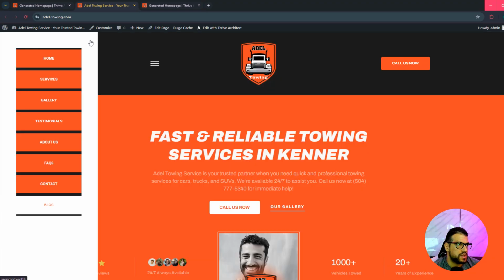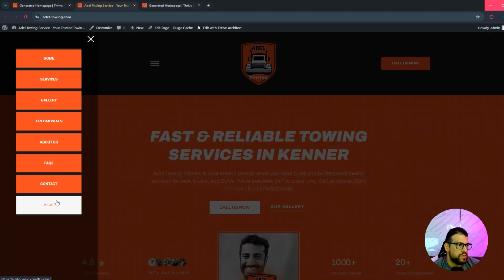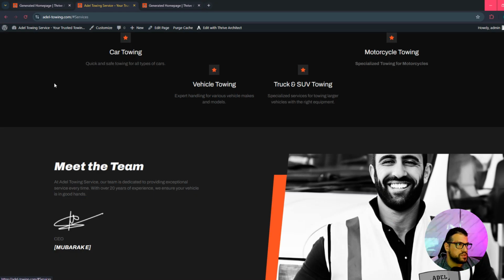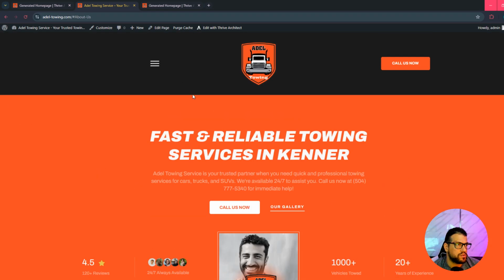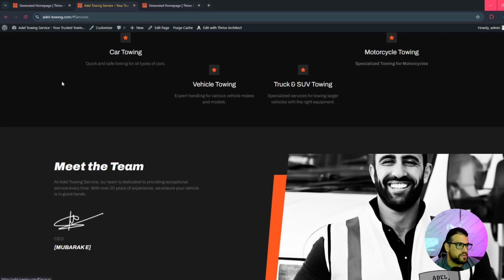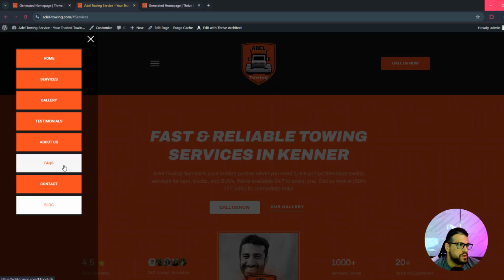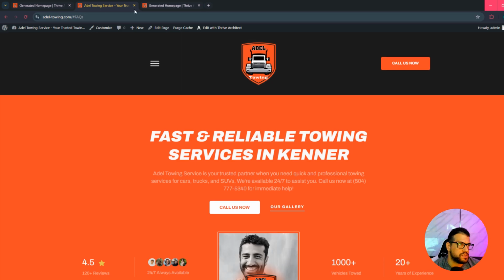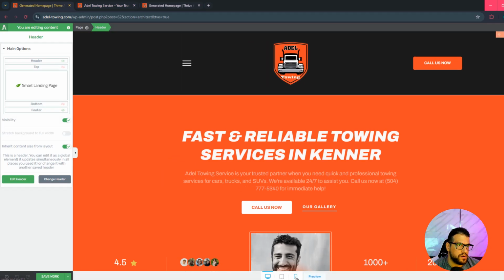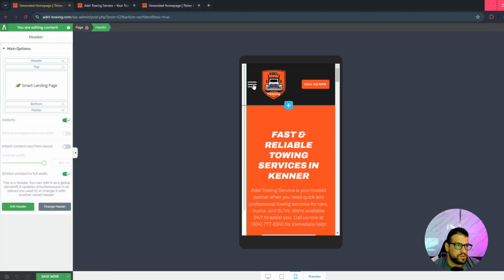It's nice looking menu over there. So click services, it's going to be navigated to services. Click on the about us, navigate to about us section. Click on services, services. Click on the faq, it's going to be navigated to faq. And it's responsive, so you can review it on mobile devices and you can see how it looks. That's really amazing.